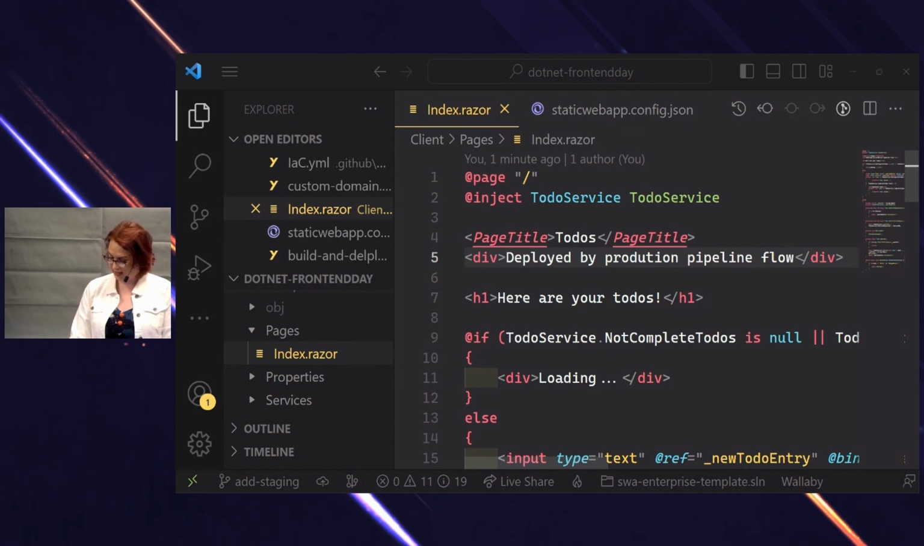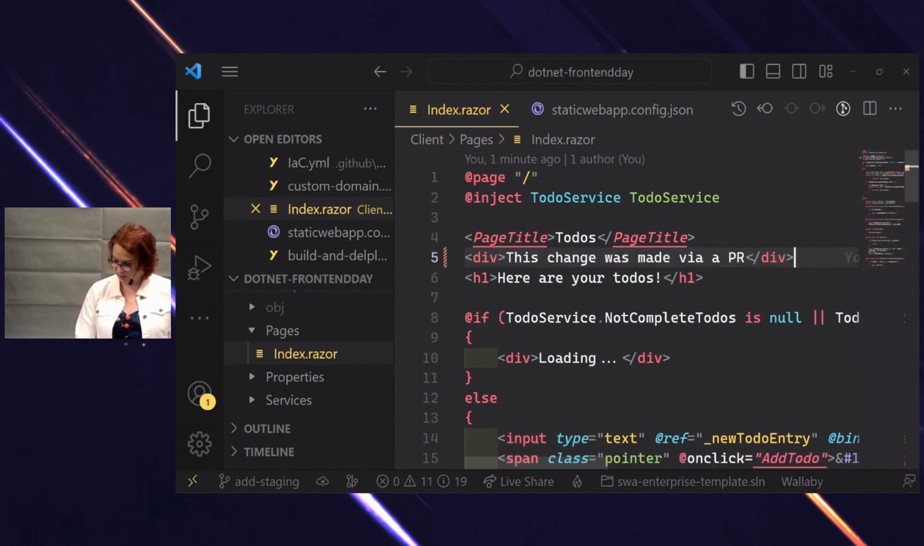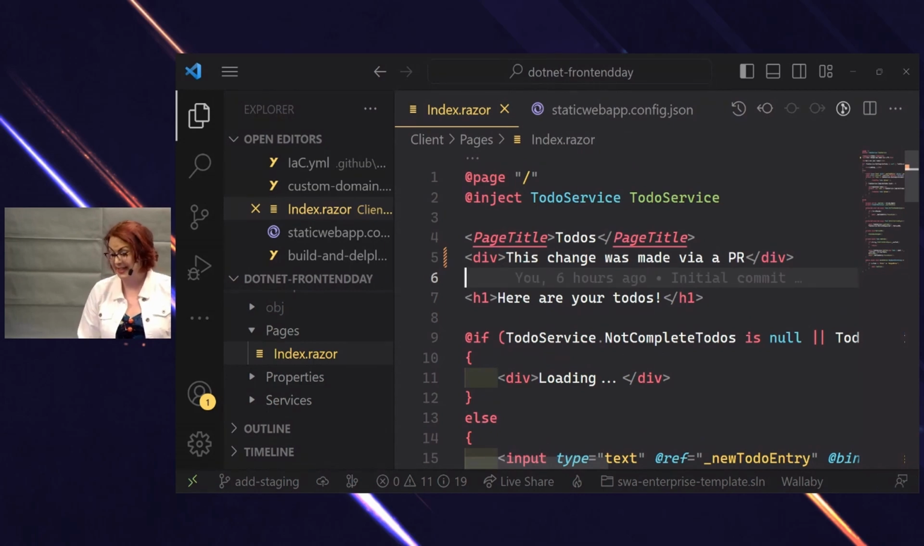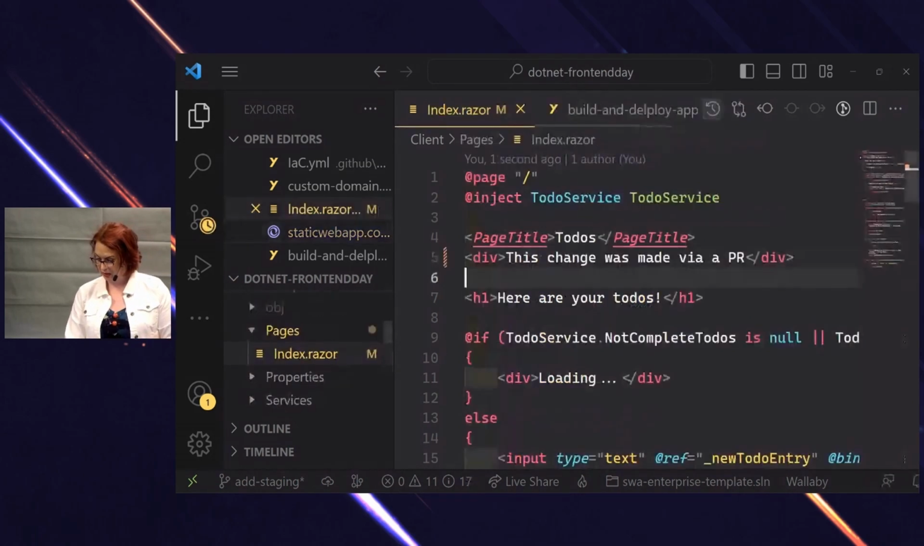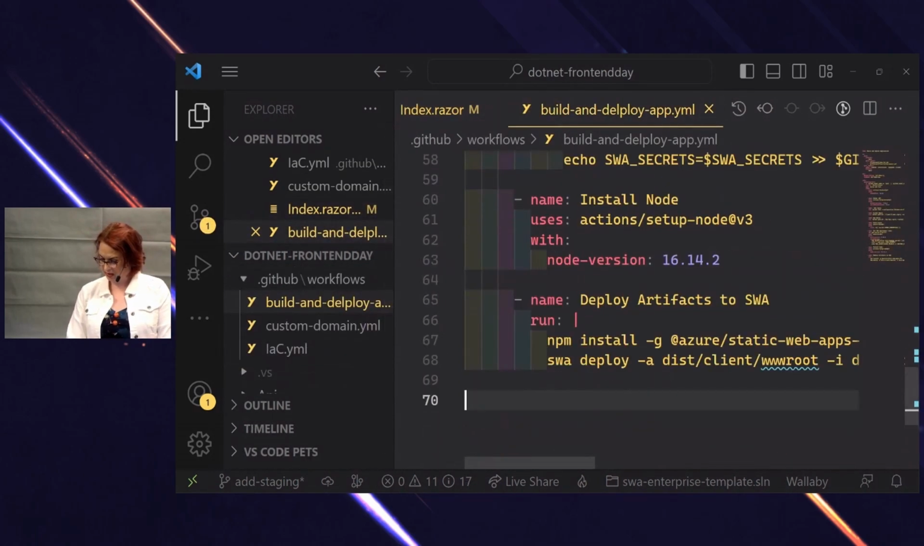First of all, let's change this from pipeline flow to via PR so we can see the difference in what we're doing. Can close this one, and then we can go back to our build and deploy and start working through it. Now, when I do a deploy, I want to make sure that I can easily roll back to a previous version if needs be.